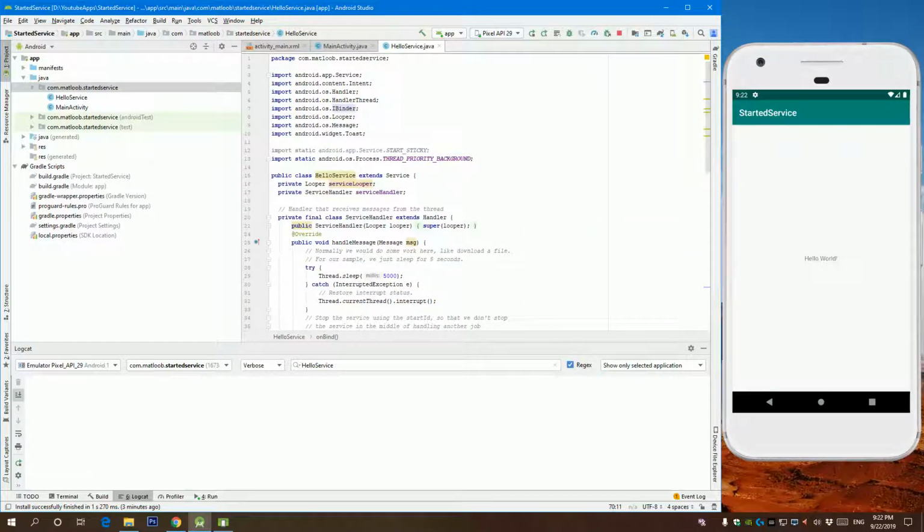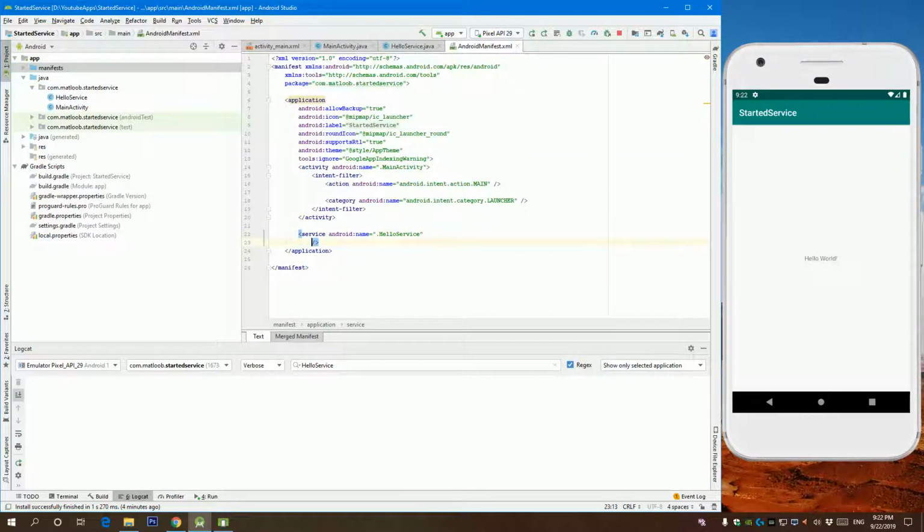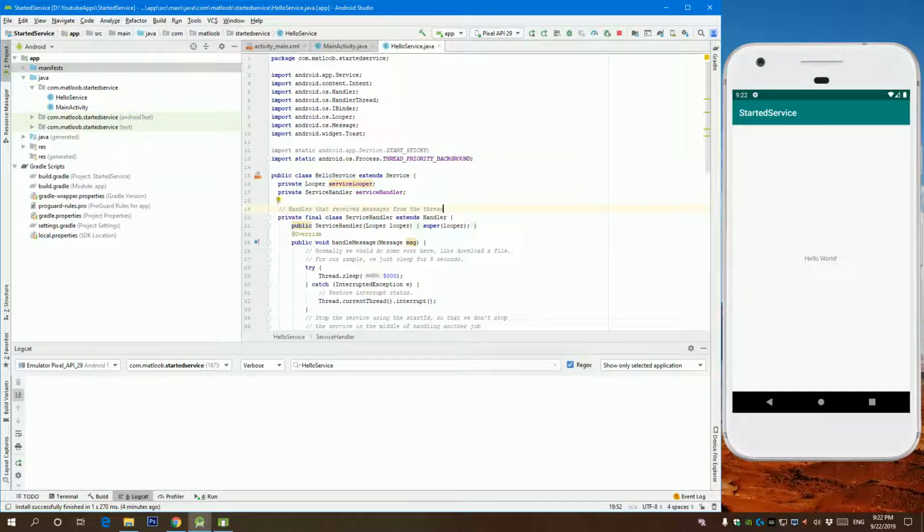Now you know that you have to register the service in the manifest. So you click on that, Alt Enter, add service to manifest. If you go to your manifest, you just need to add android:enabled true so that the service can run. Alright, let's exit that.